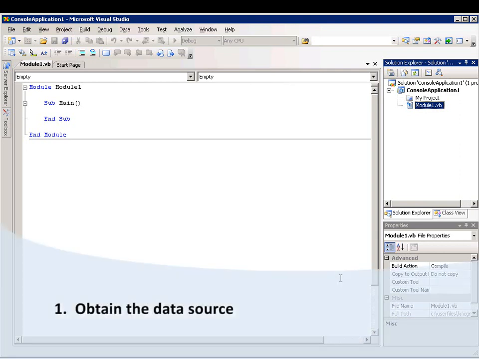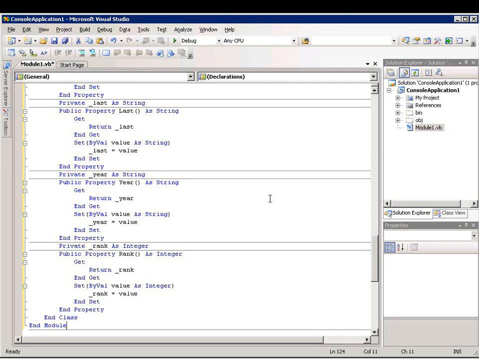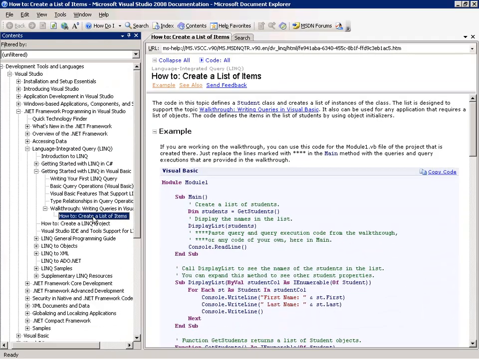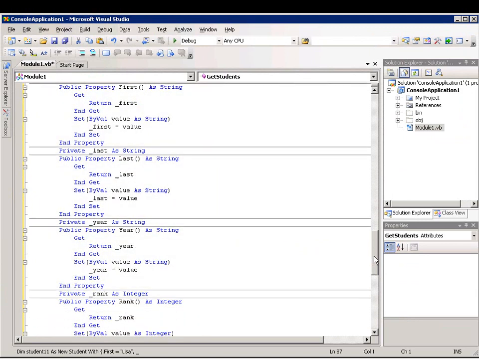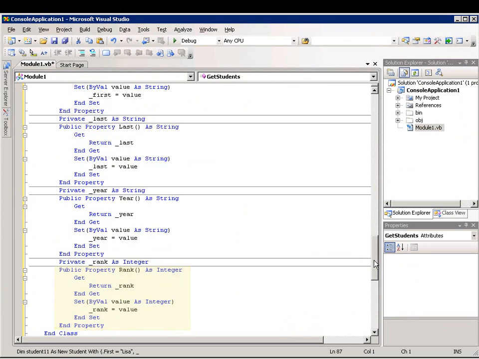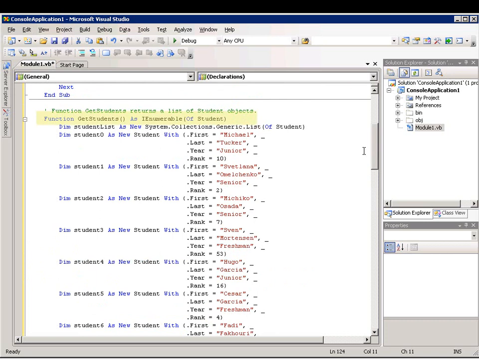First, I'll add the code that defines the student class into my project so that it replaces the code that appears when I first created the project. This code can be found in the topic, How to Create a List of Items. This code defines a student class. Each student object contains a first name, a last name, a class year, and an academic rank in the student body. And it returns a list of student objects in the getStudents function.